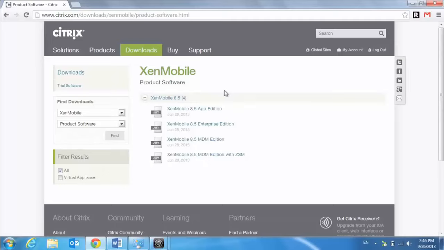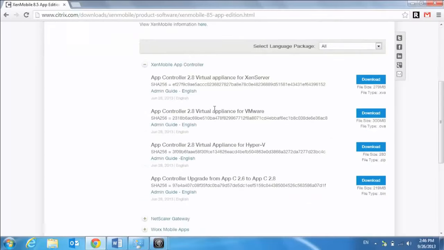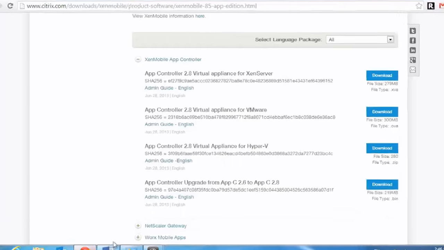And you can find the XenMobile App Controller under the App Edition or the Enterprise Edition. For this video, let's just click on XenMobile 8.5 App Edition here, and you'll see the three different versions that we have for the different hypervisors: XenServer, VMware, and Hyper-V. So in this video, we're going to be using XenServer, but I already have it downloaded and imported into my XenServer, so I just wanted to show you where to come get the download when you need to. So let's go ahead and go to my XenServer.